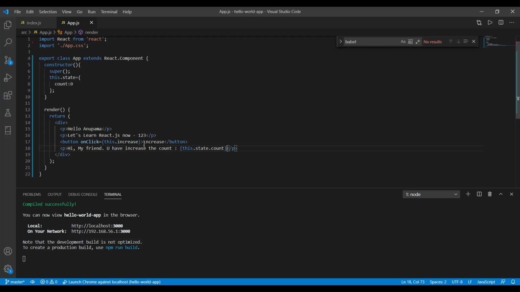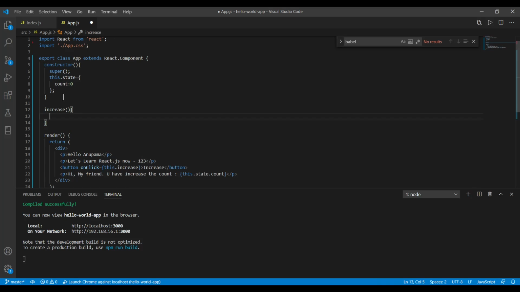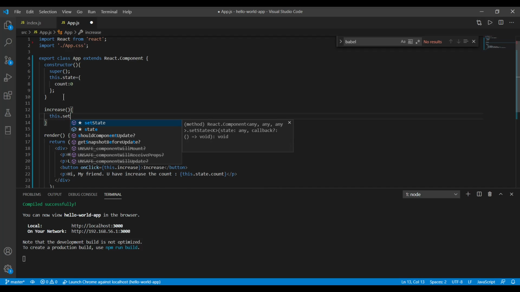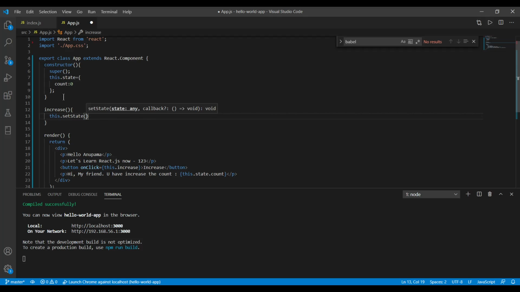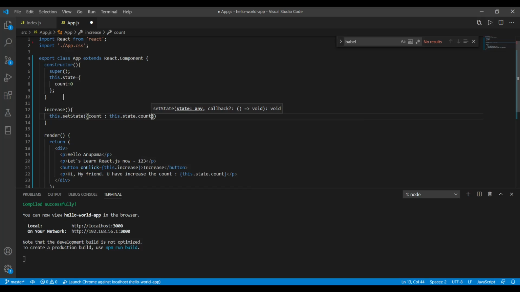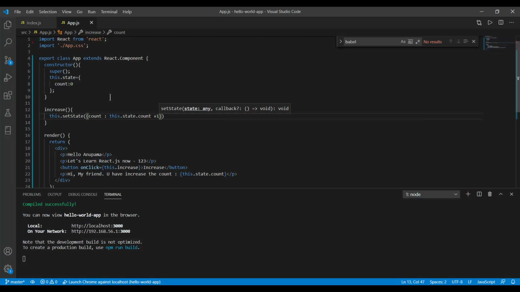But we have not introduced this method. We would need to. So we will try setting the state. You will always use setState. What you are trying to do is increase the count to this.state.count, whatever it is presently, by 1. That's what we are trying to do. Now let's go to the front end and see whether it will work or not.